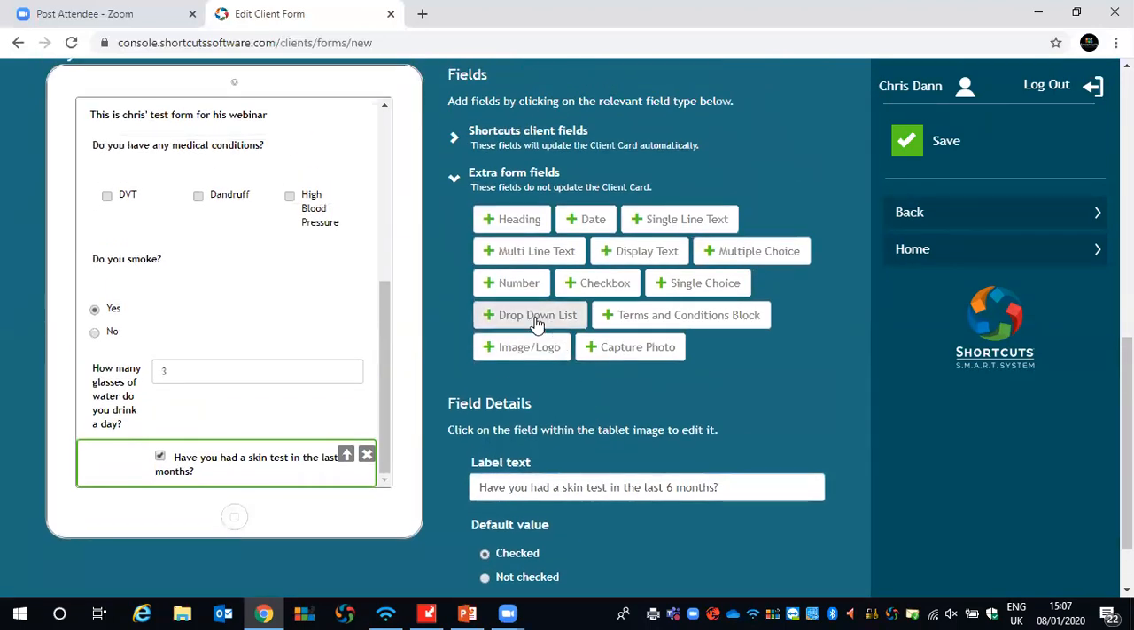Now we do have a drop-down list. The drop-down list is pretty much exactly the same as your single choice, apart from the answers that will be given will be from a drop-down menu, okay? So maybe if you don't want any of the answers to be seen straight away, if they're a little bit more personal, some of the answers they'll be answering, they can be hidden behind a drop-down list, okay?